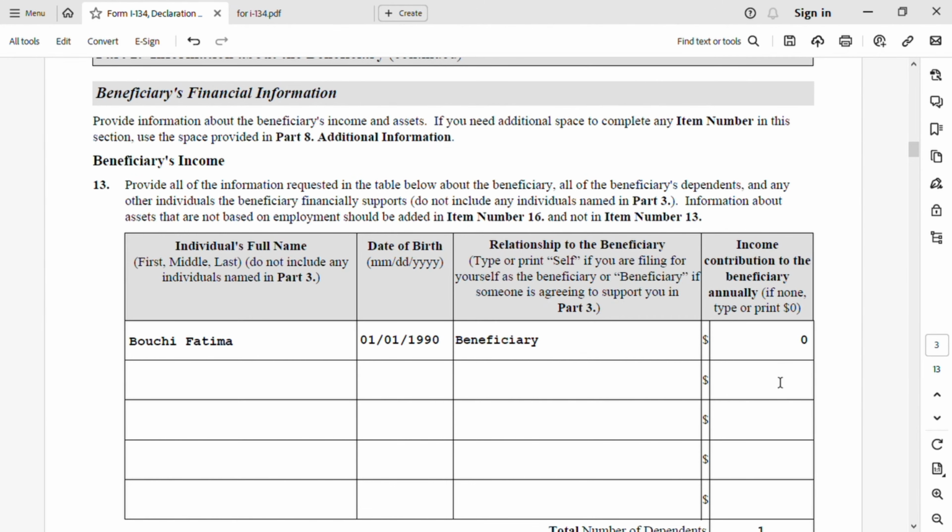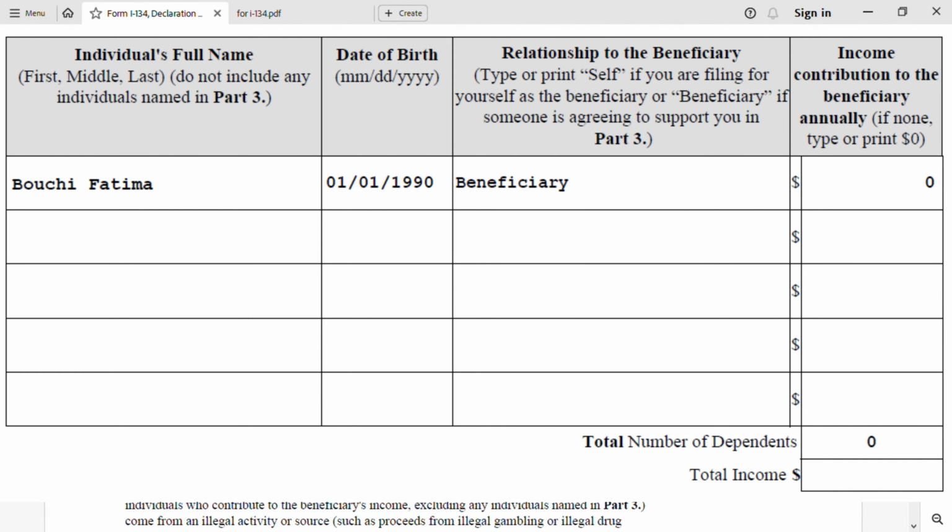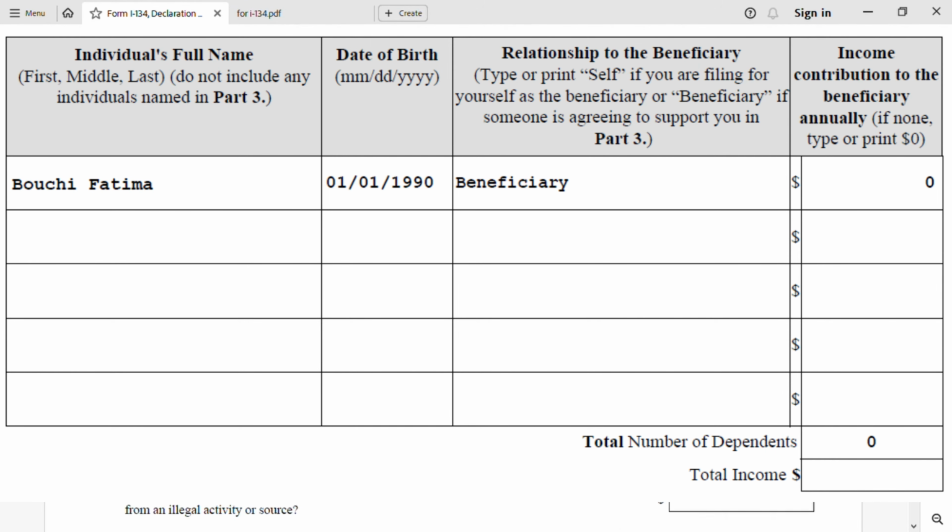So the income is 0. Why? She does not work. She does not have any dependents. So the total is just herself. And the total income, the system will not let you do anything right here. You must print it and then add 0 right here with a black ink. Do not use any other color. It must be a black ink.